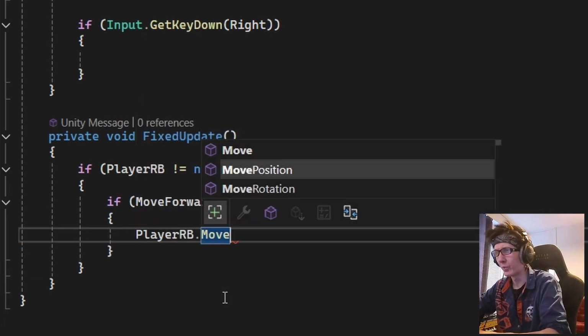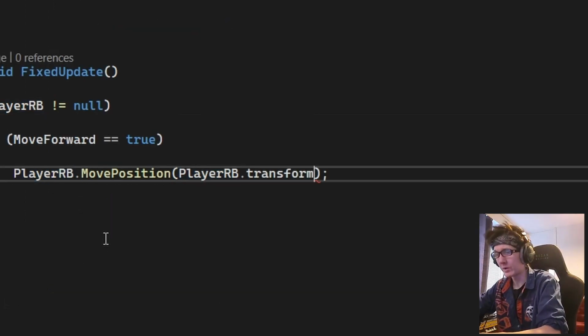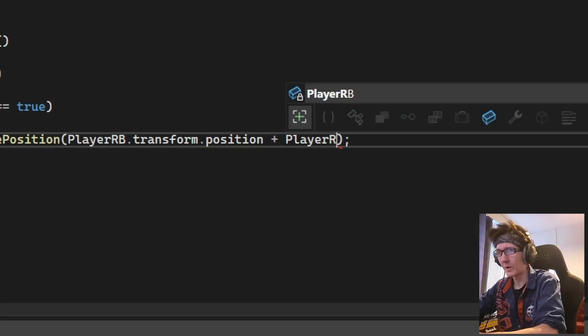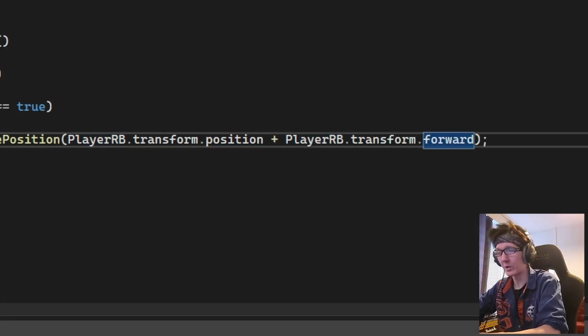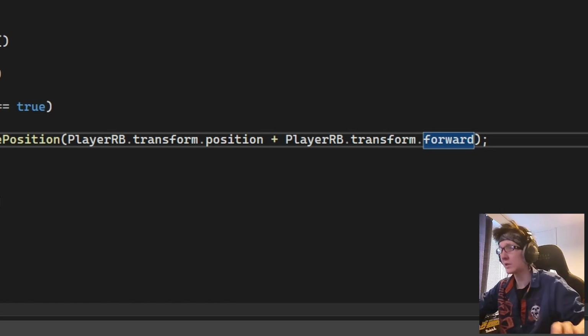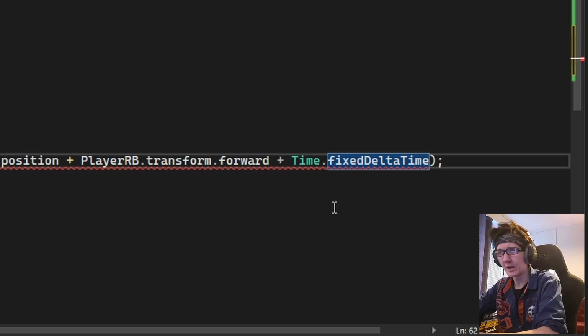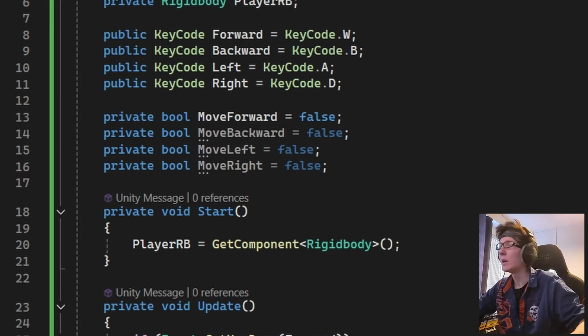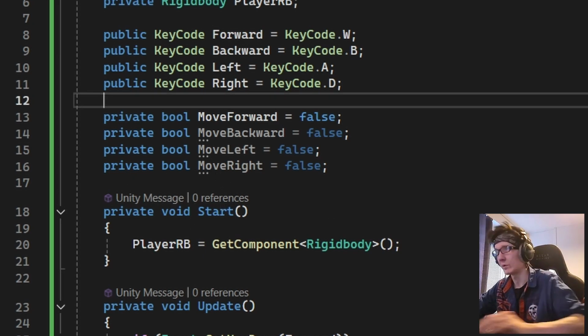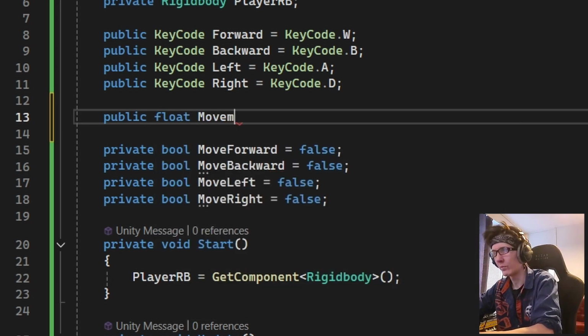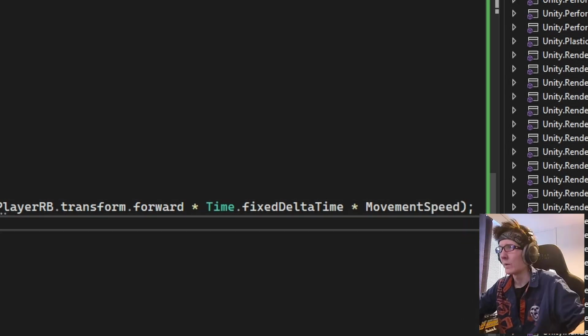Player RB move position. Player RB transform the position, gets the rigid body position, and then we add player RB transform forward to it. Yes, because this is forward. Yes, it's plus time dot fixed delta time. No. It's not plus, it's times. And then we need movement speed. Let's make it public so we can change it easily. Public float move speed. Put it 5 for now. That times movement speed. Can I move it already?